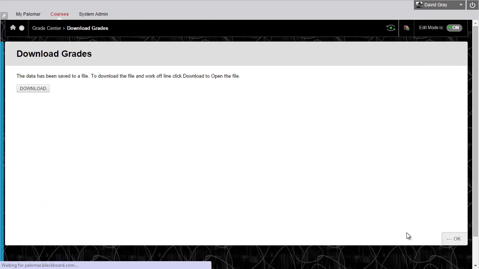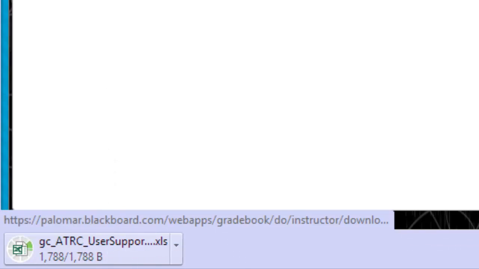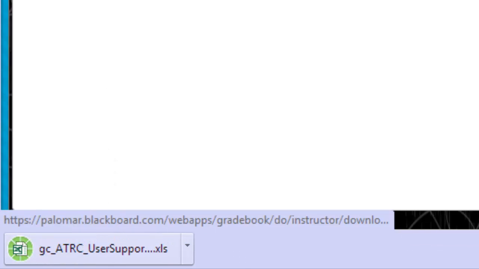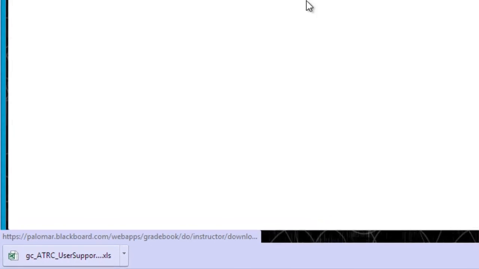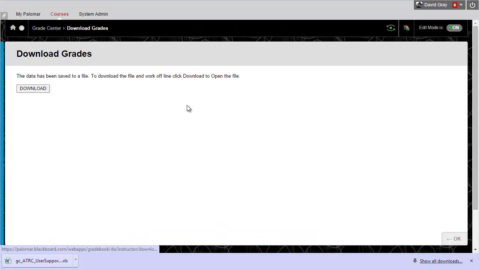So you hit Submit. And almost immediately, since this is not massive amounts of data, it's going to give you a button to download the file. That file will save onto your computer, and the file name by default will include the course ID, so you'll have that 5-digit class number that you can look for, so it should be easy to tell them apart.